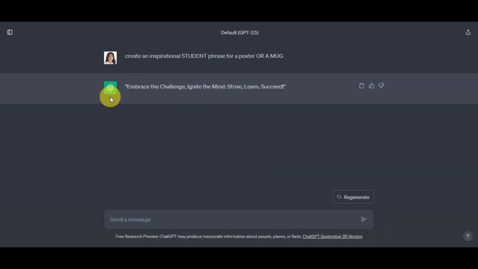And here is what it generated. Embrace the challenge, ignite the mind, strive, learn, and succeed. I kind of like how this one turned out, since it is a very student type, since it has to strive, learn, and succeed. So we could actually copy this one out so that we could use this for the print on demand business. And as you have noticed as well, for this prompt that we've added in here, it actually also uses already the profile prompt. So the profile that we've chosen for this is a student. So we've gone ahead and already added that. So this is actually targeting the audience, which is students.